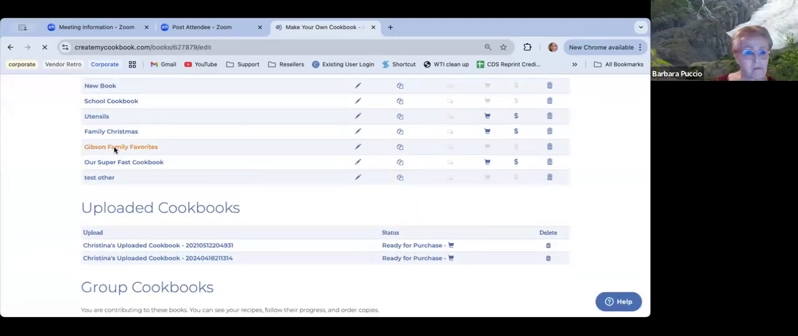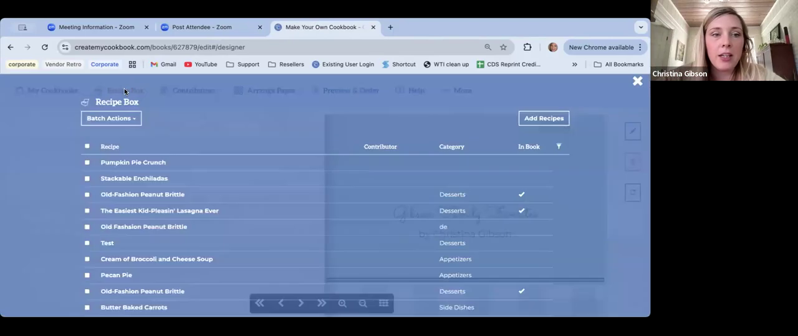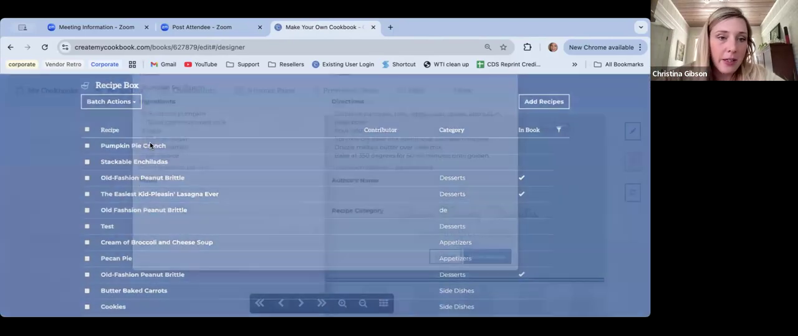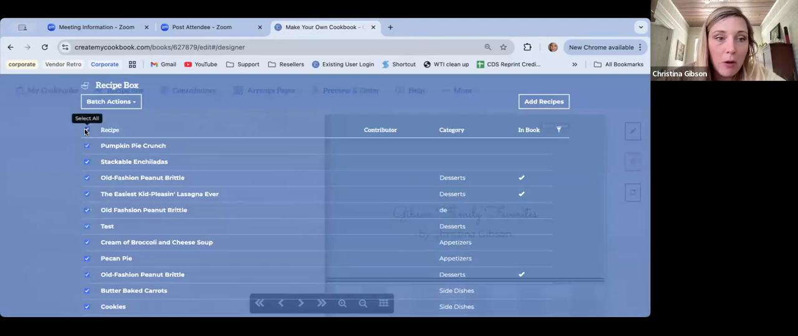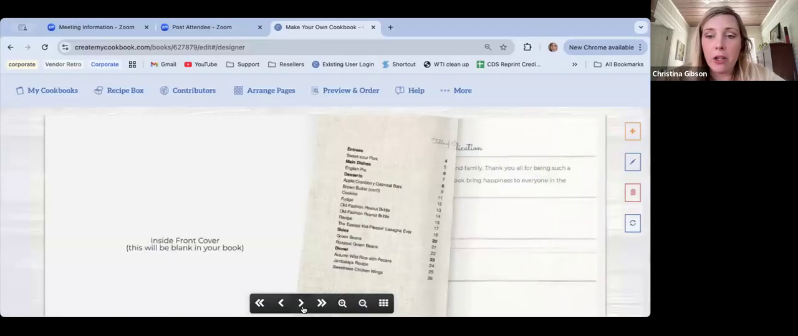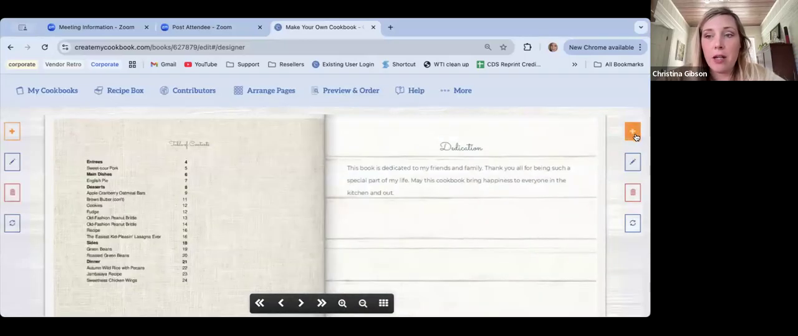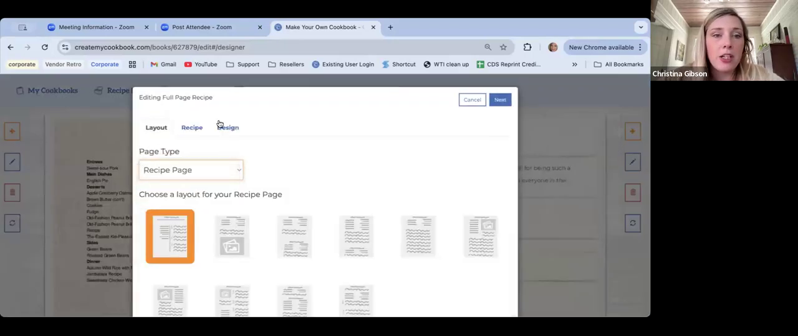Okay, perfect. Because the recipe box is shared across all of your cookbooks. Okay. And here you should see that recipe. The easiest way to add it is you can either grab all of your recipes and batch add them to your book, or if you have a specific place in the book and you want to manually put it in, you can just come in, hit the plus button after, and add a recipe page.